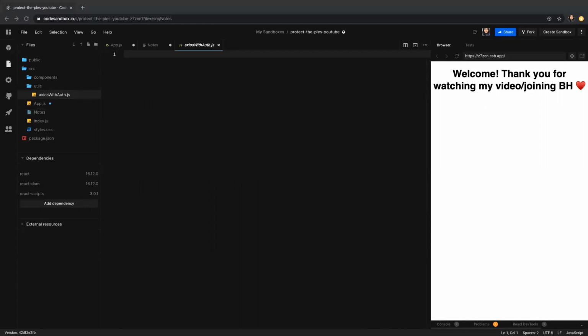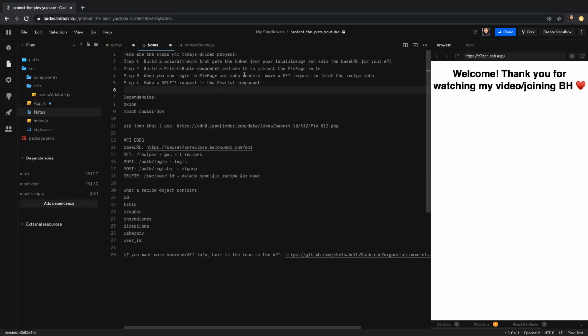So we have Axios with auth, and then if you continue to read our notes here, you can see we're going to have to build a private route component, and we're also going to have to build a Pi page component. And let's think about what else we need. If we're going to build a private route, we're going to need a login and a sign up, right? Because we're going to need somebody to log in and go to this private Pi page. And then we're also going to need somebody to sign up. That way they can sign up an initial user.